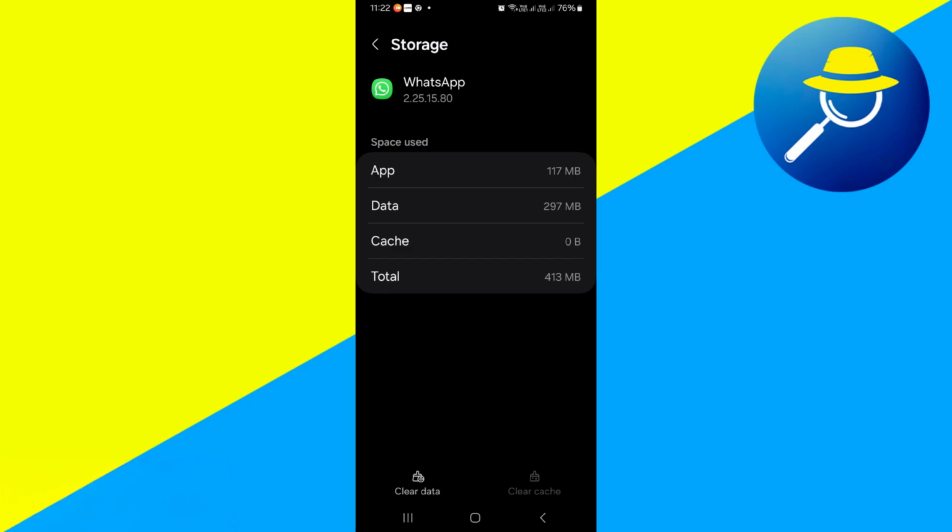So that's basically how you can fix a mirror or inverted video call in WhatsApp.